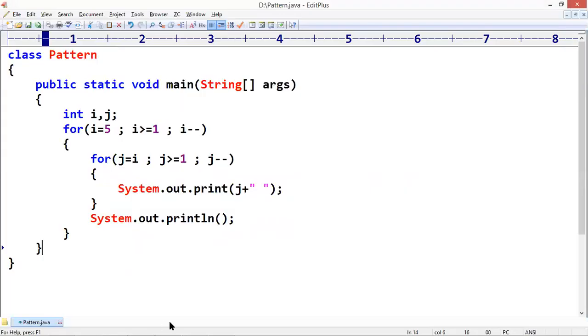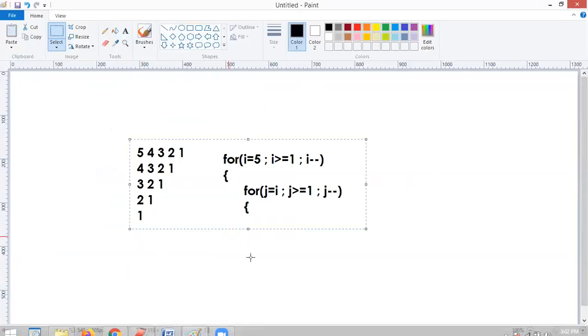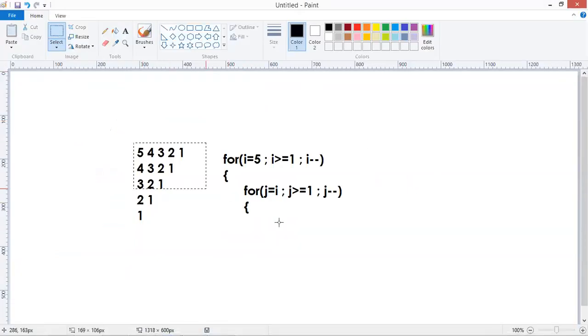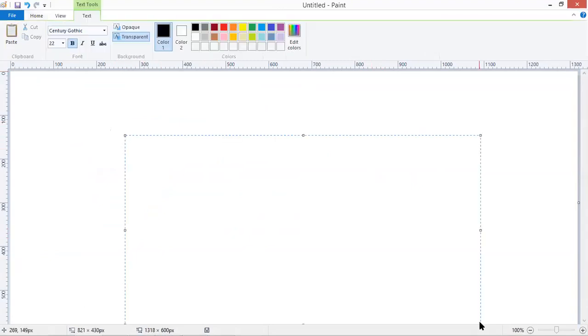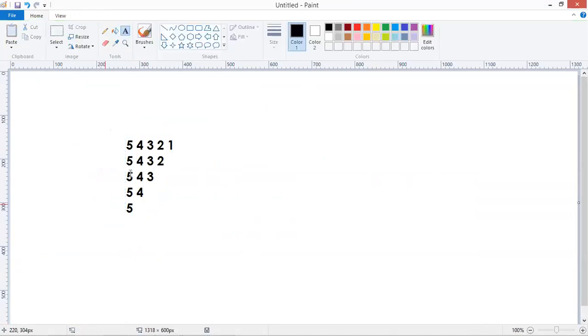Everyone should answer. Because this type is the last one and it's a simple one. 5, 4, 3, 2, 1. 5, 4, 3, 2. 5, 4, 3. 5, 4 and 5. Everyone please answer.